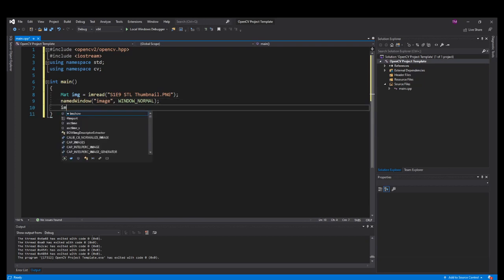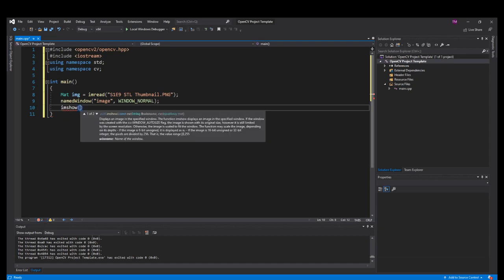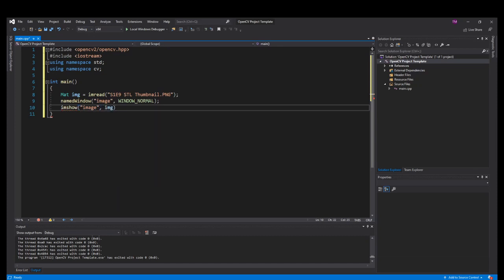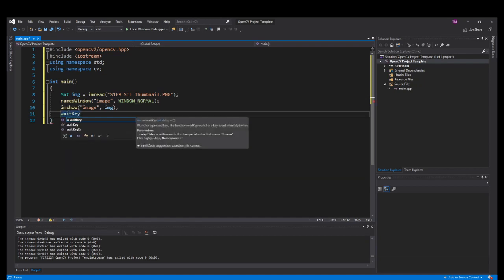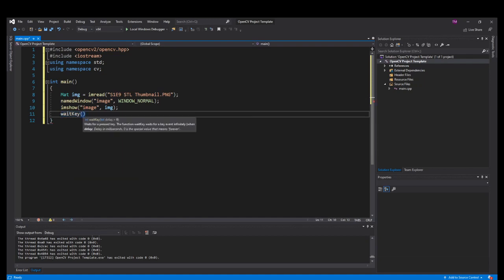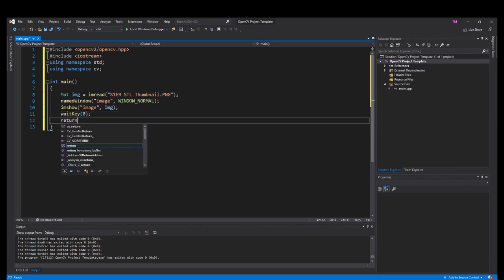And then I'm going to do imshow. Okay, so it's going to display it, but you have to tell it what to display. So we're going to display the image window, and then img. So you're going to display the actual window and what's inside the window. Okay, and then finally we're going to do a waitKey and give it a time of 0 so that it doesn't just shut off as soon as it flashes. Okay, and then return 0.